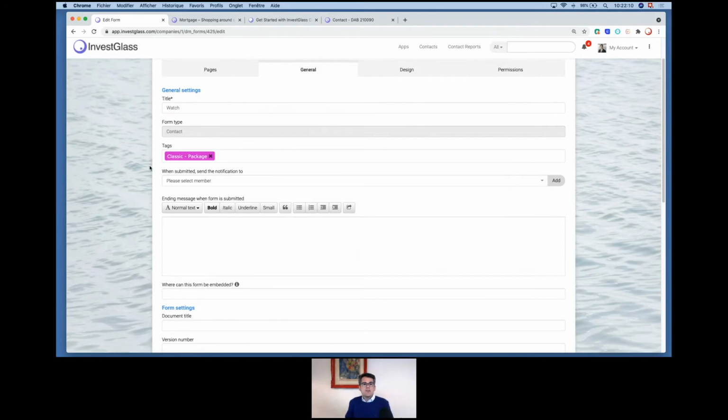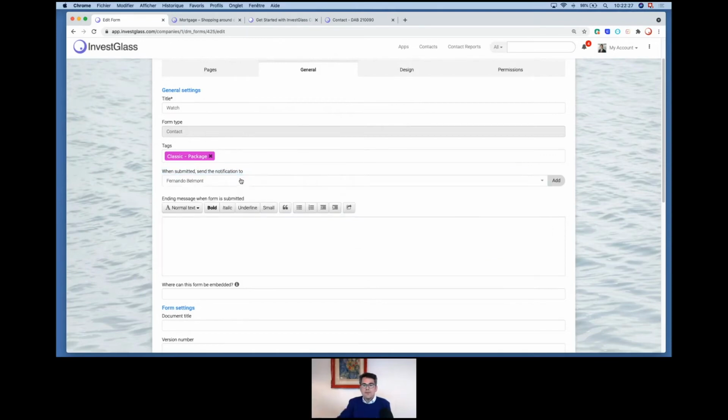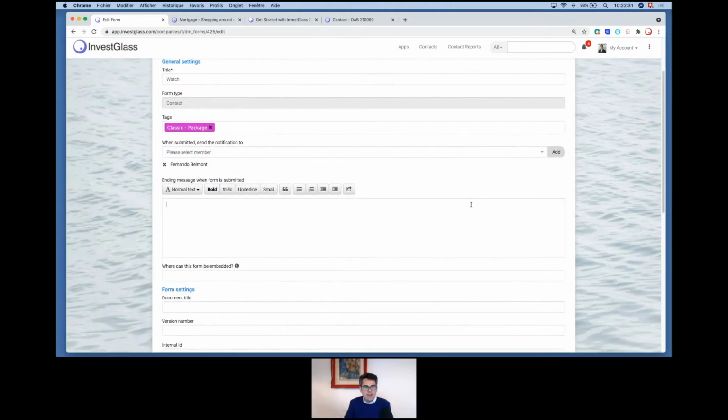Obviously, the idea is to have multiple services bound to the same package, and this will help you later on if you want to automate the process. Then you can set who will receive a notification when the form is actually submitted. And you can add a closing and ending message.